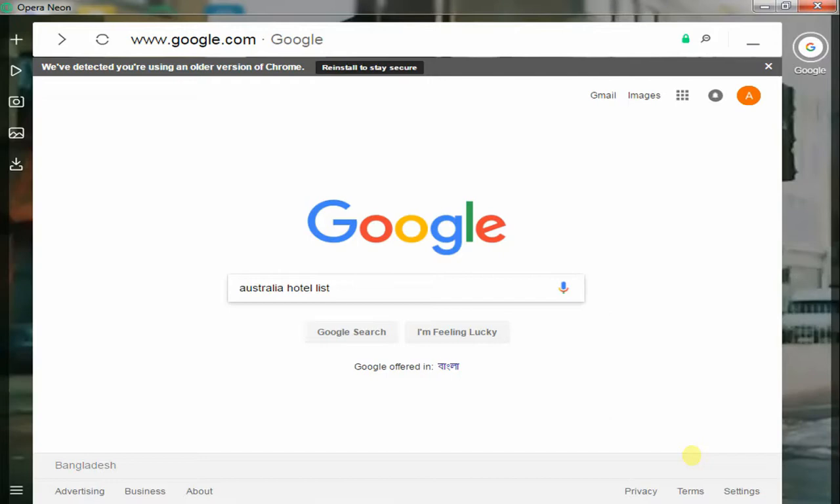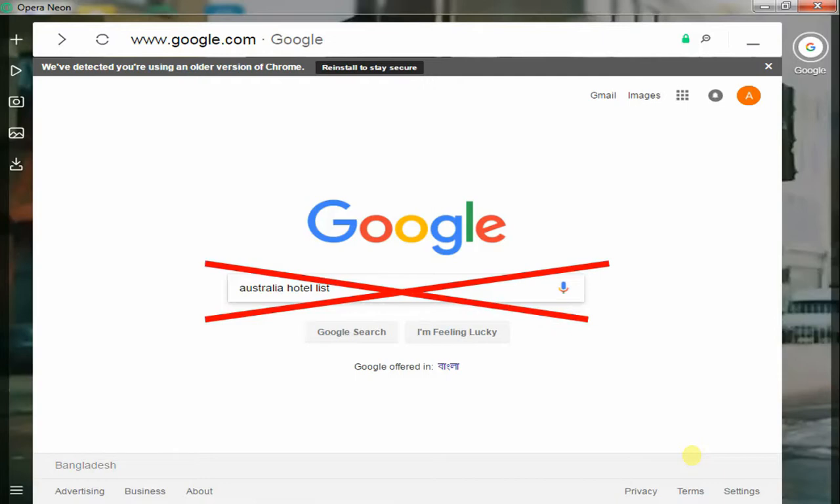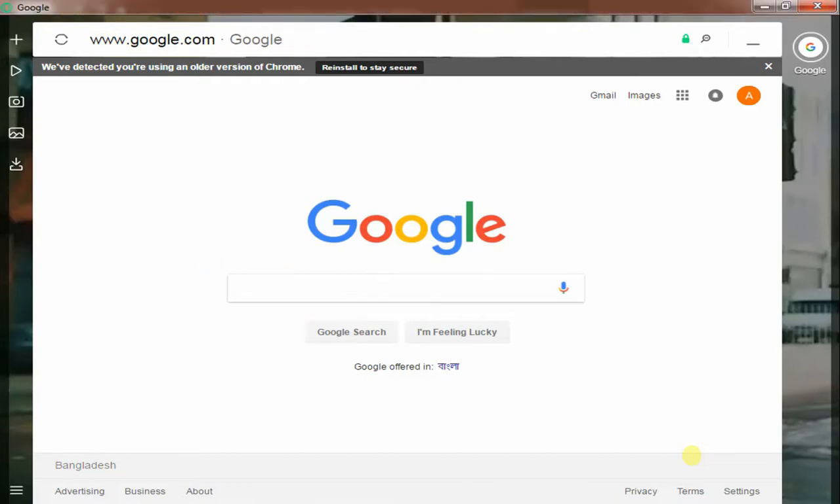I want to find some Australian hotel list, so I type Australia hotel list on Google. This is the wrong way because I used country name to find company or store name. The right way is you have to collect the city name from the country.